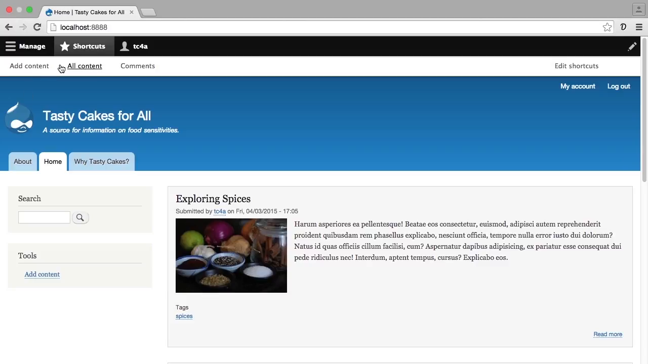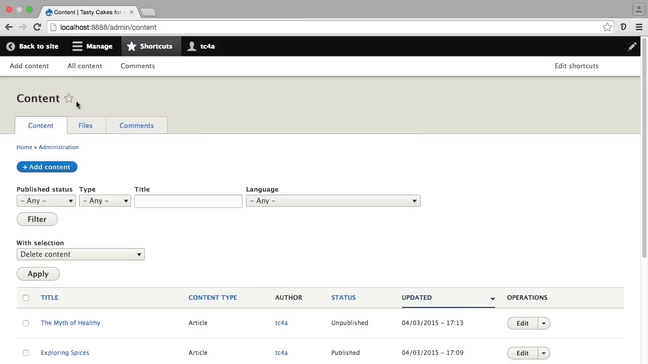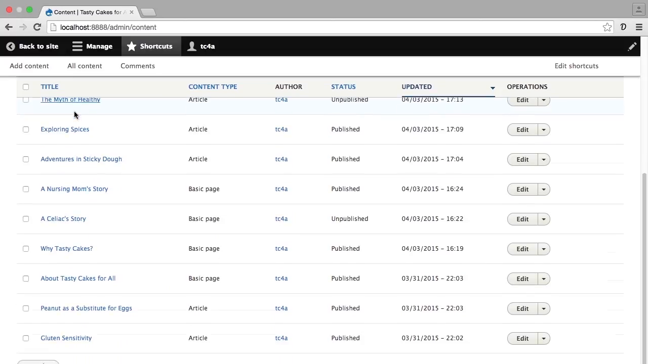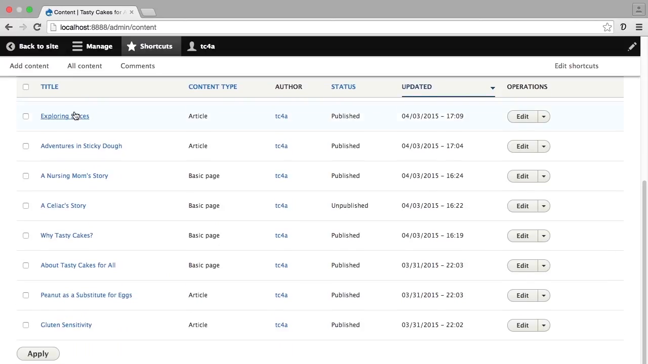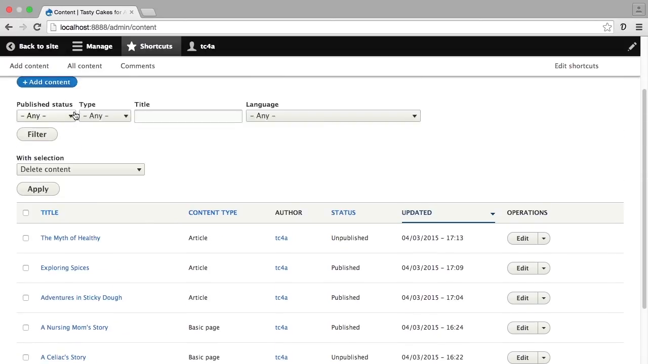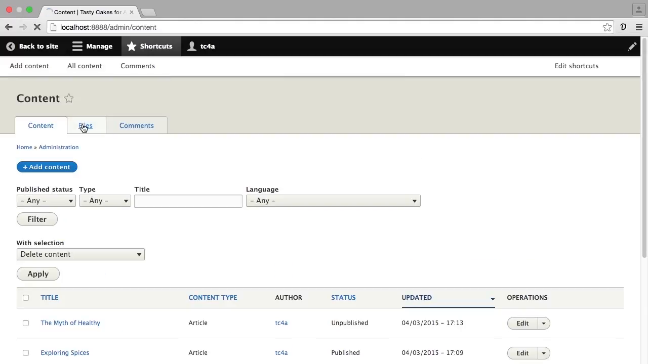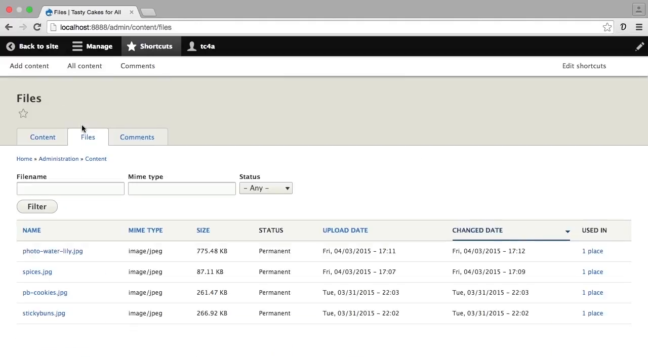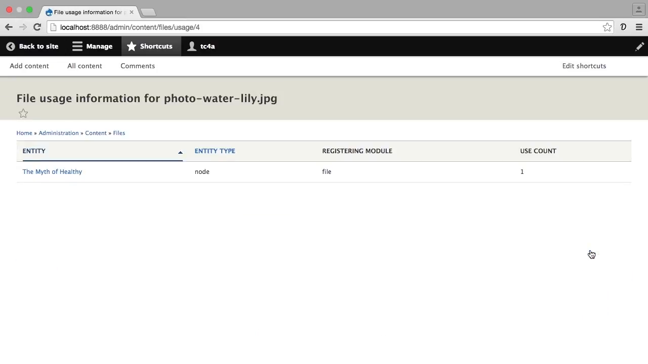I'm going to go to the All Content page, and we're going to see that we have quite a bit of content here. These are all nodes, and many of these nodes have images attached to them. If I go over to the Files tab here, we'll see all of the images that have been included on the content, and we can find out where those images have been used. Over on the right-hand side, there's this Used In section. It'll tell me what entities and what type of entity those particular files have been used in.